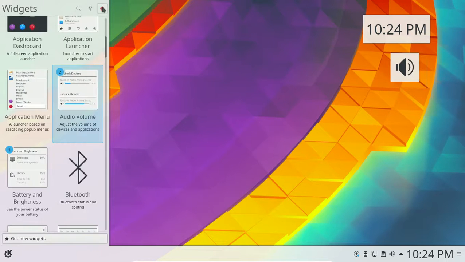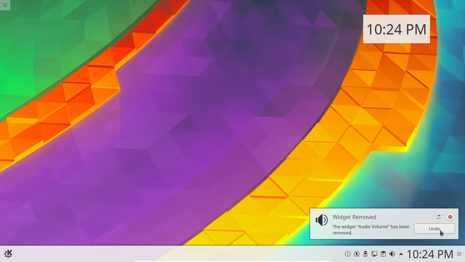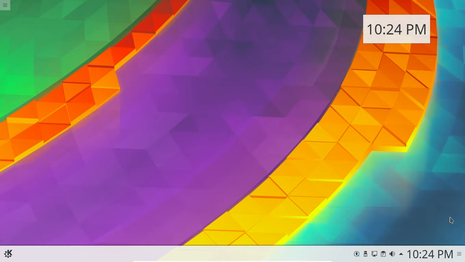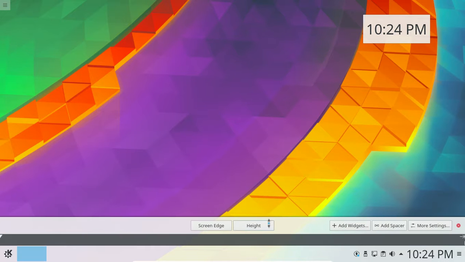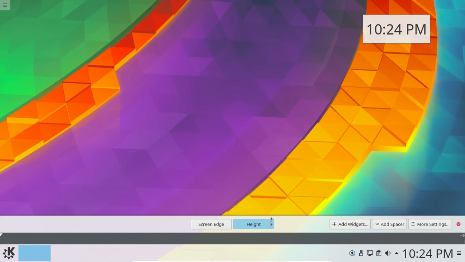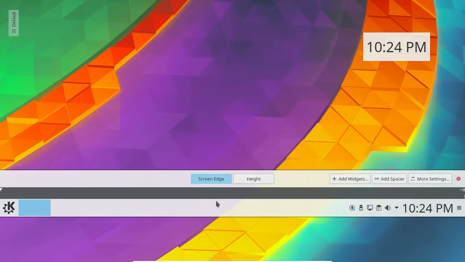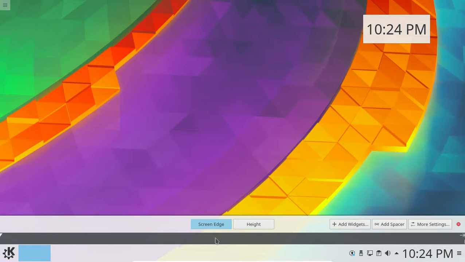But just to give you an example of how this works, if you change your mind and don't want this on here, you can just highlight it, right-click, and remove. In this case, remove the audio volume, and you can undo it. So again, very, very user-friendly. Panel at the bottom. You can change the height of this, whether you wear glasses or not. The screen edge, you can of course move it if you want to. I'll just keep it at the bottom for now.